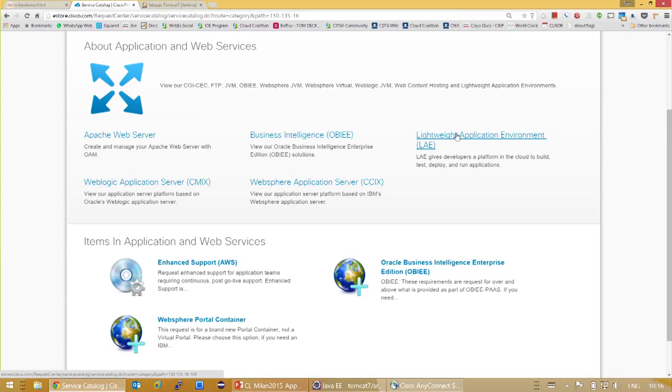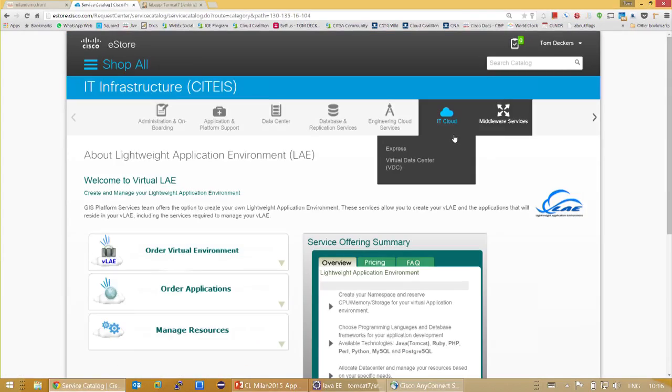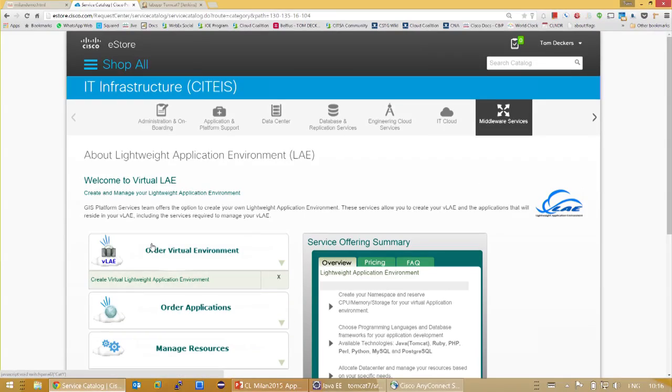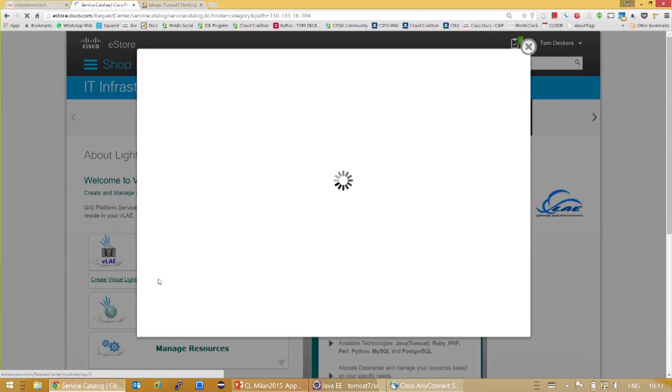so the first thing we'll look at is this one, so lightweight application environment. So basically, the request process is twofold, right? So we abstracted away the OpenShift or the native OpenShift experience, at least for some part. And the reason we do that is because we want to get some controls. We want to hook it in with project management tools. We want to have some access controls in there as well. So we basically have people first request a virtual or a lightweight application environment.